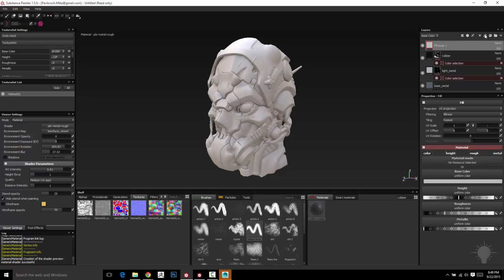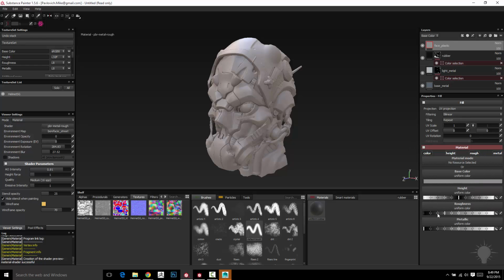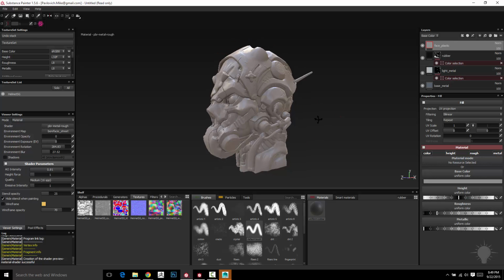So I'm going to click the fill layer, and I'm going to name this face plastic. With face plastic selected, because I have this selected, it's not a mask or anything, it's just the actual channels that make up your material. I'm going to go down here and change this to maybe a grayish. Let's make it kind of shiny. And because it's over the entire object, you're going to see the entire material.